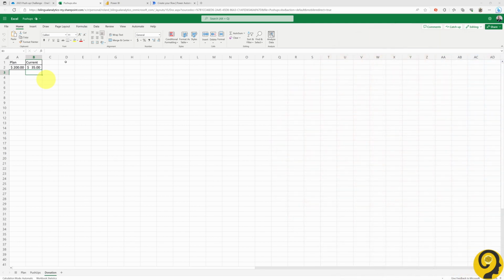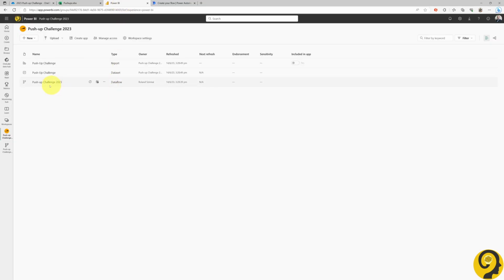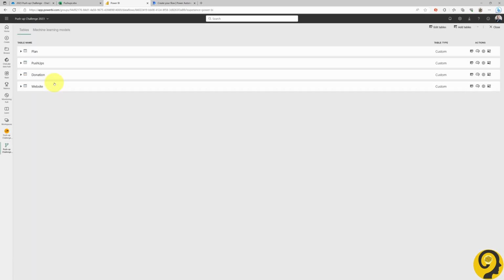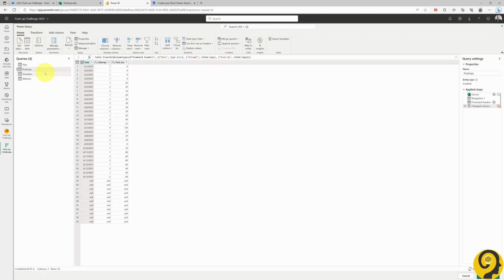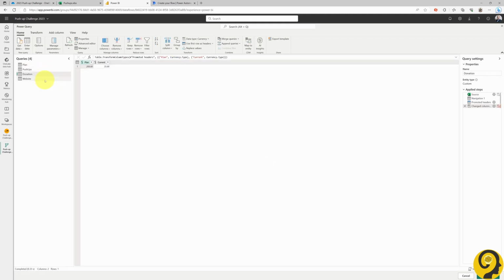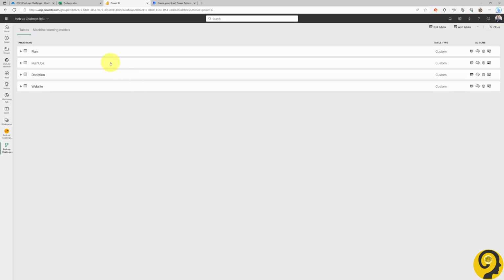To allow easy report refresh automation, I have created a DataFlow that extracts details from the Excel file and scrapes information from the Push-Up Challenge website. This DataFlow simplifies the process of gathering the necessary data for the report. Now, let's head over to the report and talk about the DataViz Elements.